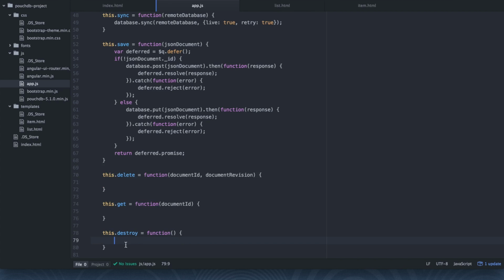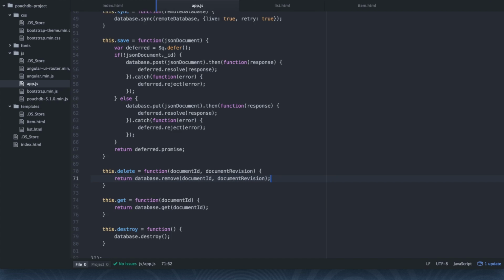Perfect. So starting with this line because it's short, database.destroy, and this will destroy our database. For get, let's say return database.get. So this is a PouchDB function, so document ID. And then for delete, we have return database.delete. Sorry, not delete. Remove document ID document revision. Perfect.